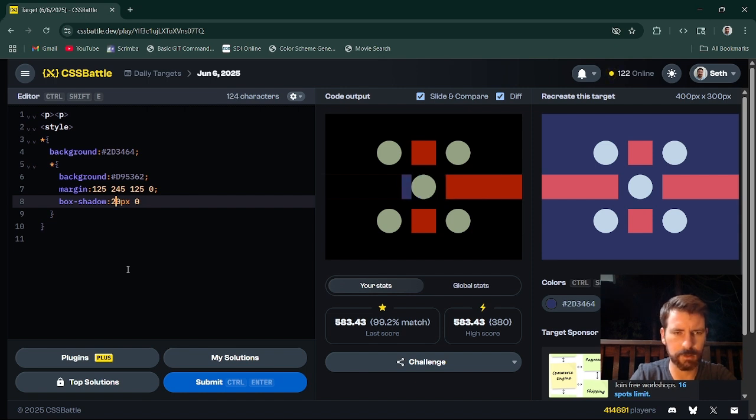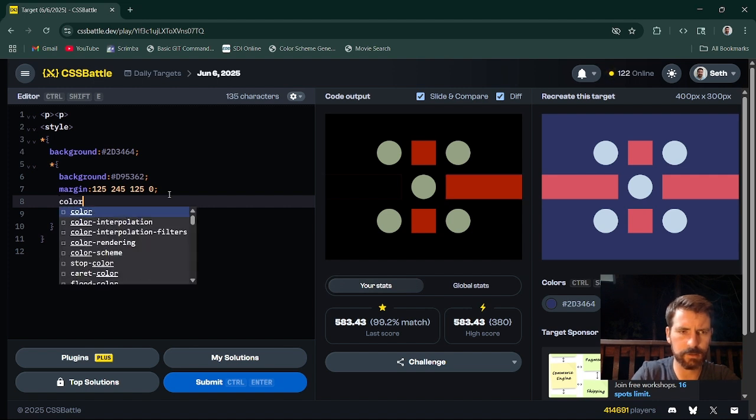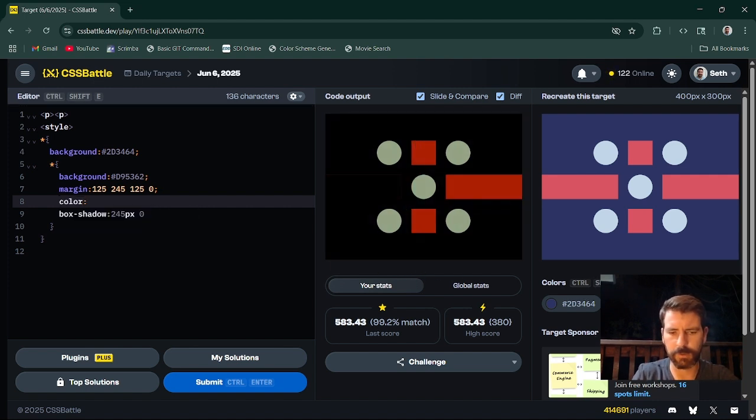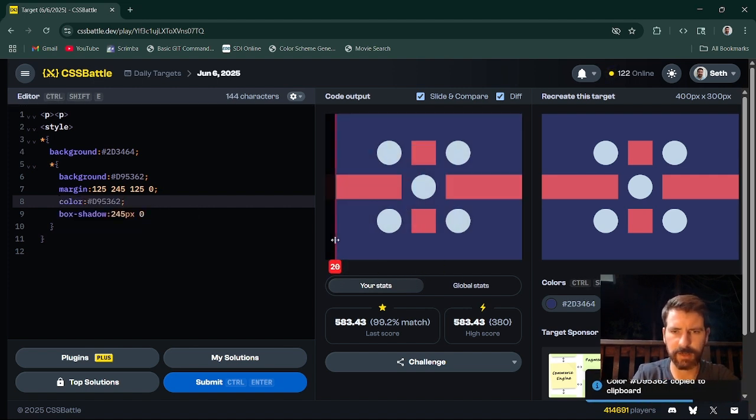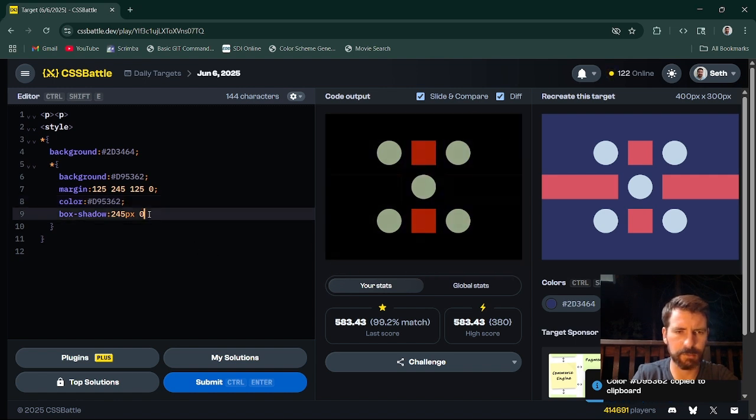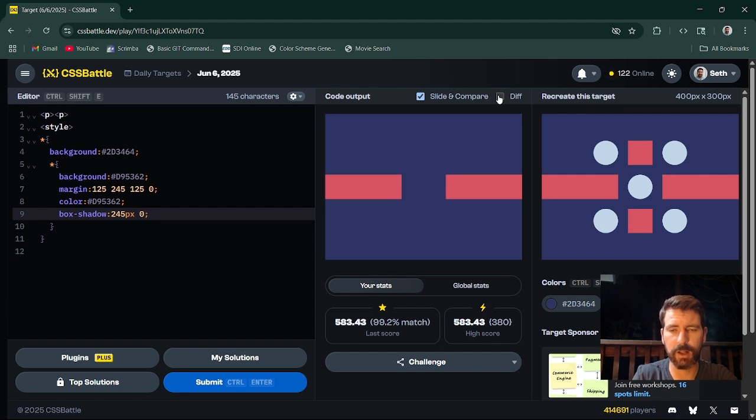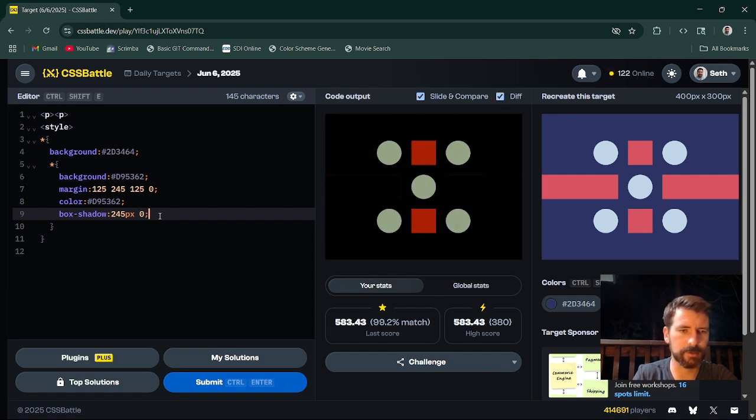220. 240. 5. Good. We're going to put in the color. And we're going to do the orange because we're going to be able to reuse that for the box shadow on the P tag. It's going to have the same kind of box shadow. We're going to do the same rotation trick, but it should come up much cleaner.